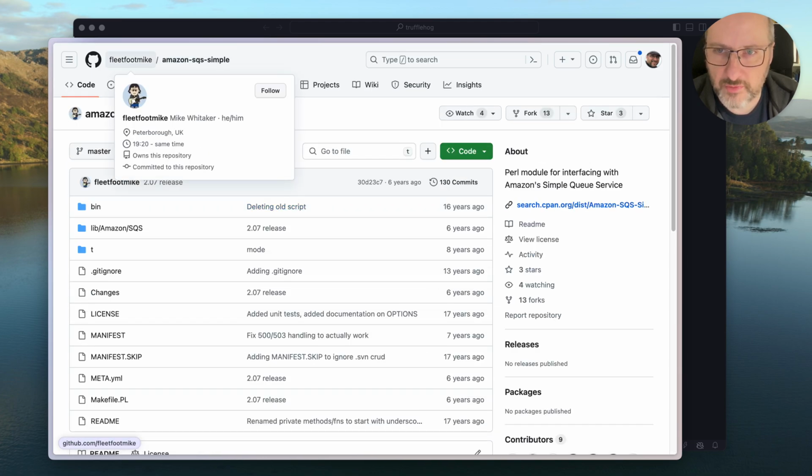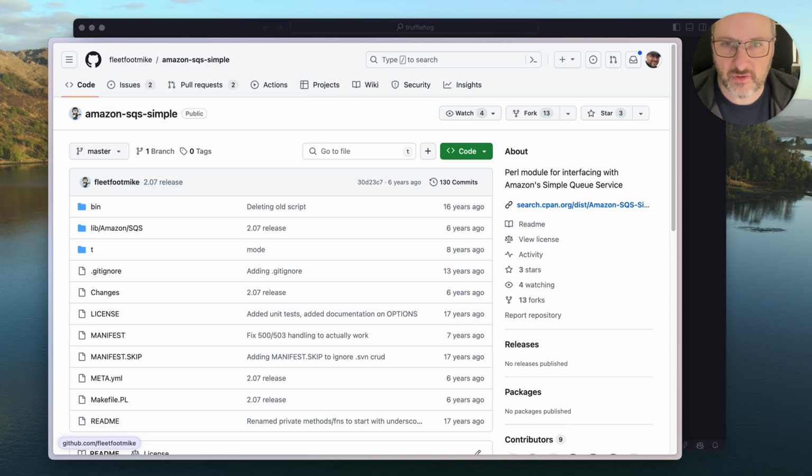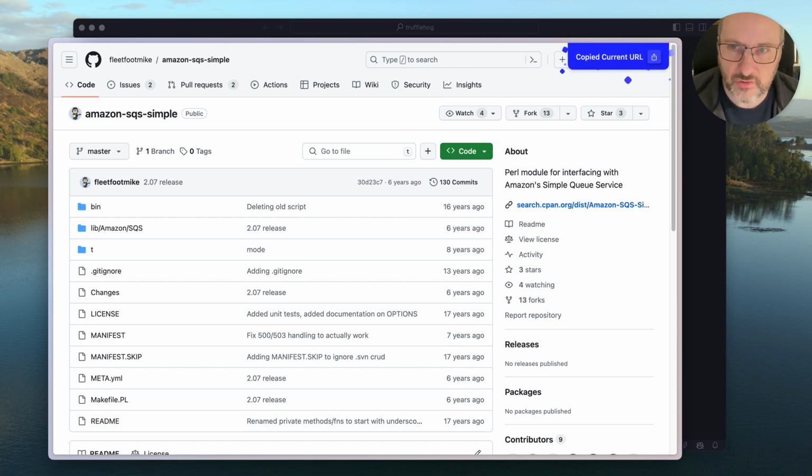It's now owned and maintained by Mike Whitaker. Weirdly, no relation. There aren't many single T Whitakers in the world. Mike and I are not related. And for the avoidance of all doubt, the problem that I'm about to show you was written by me and not by Mike.